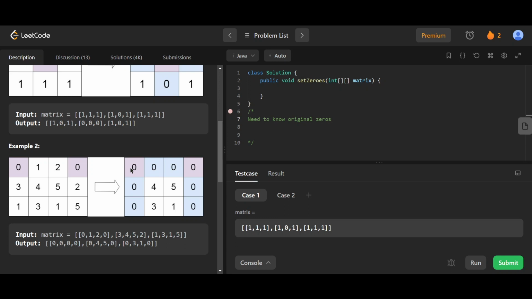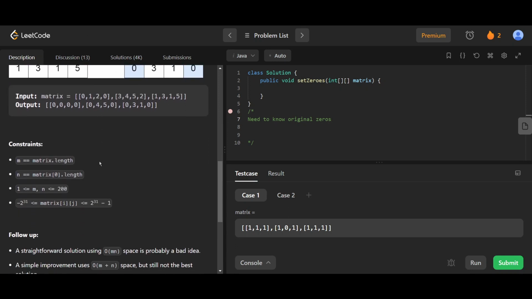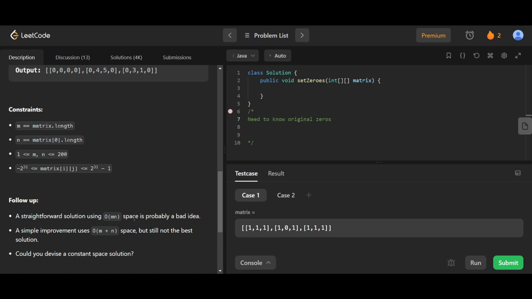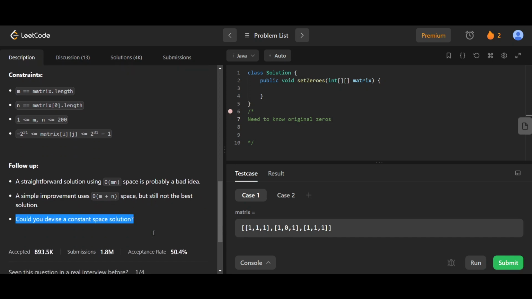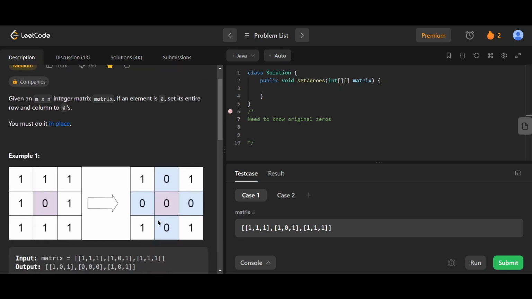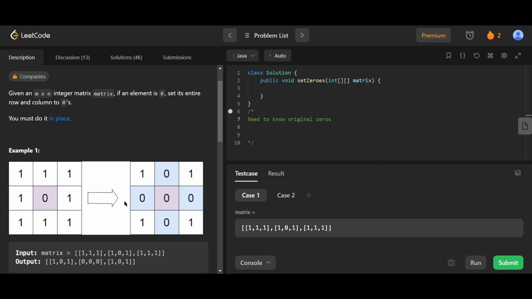In that way, I get an extra space equal to the number of zeros. Now, that's one way. There is a follow-up question: a straightforward solution using O of MN space is probably a bad idea. A simple improvement uses O of M plus N space, but it's still not the best solution. Could you devise a constant space solution? So he's asking, can we do it in constant space? The approach that we talked about would need space for the number of zeros. So now let's see if we can do it in place without taking any extra space at all, other than a few variables maybe.